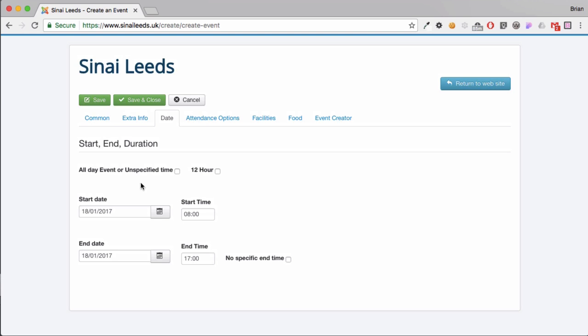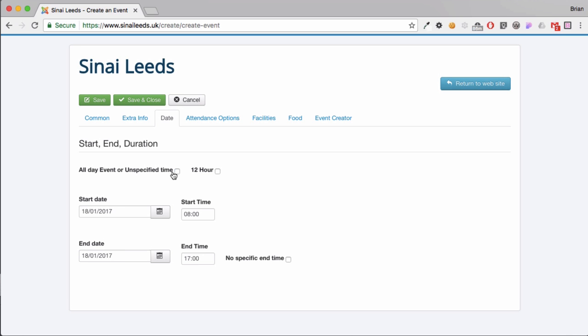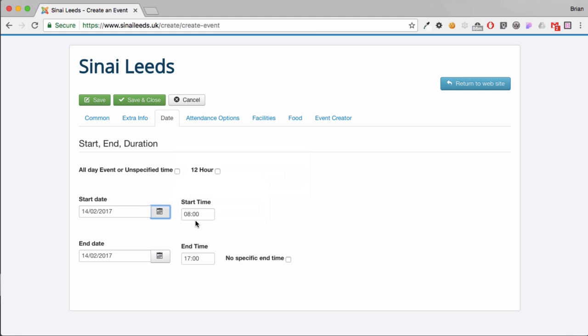We can create the date to be an all-day event or not specify a time by ticking here, but usually we will give the event a time. So select the start date by clicking on the calendar icon, navigate to the correct date and select it. Now enter the start time. This event is going to start at 1400 or 2 p.m. It's going to end on the same day, although we can create multiple day events.